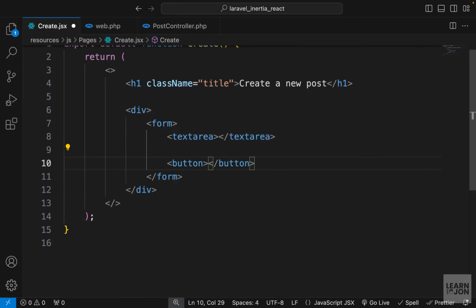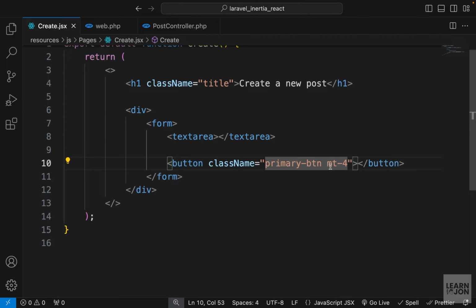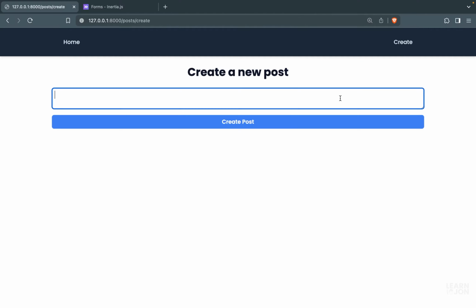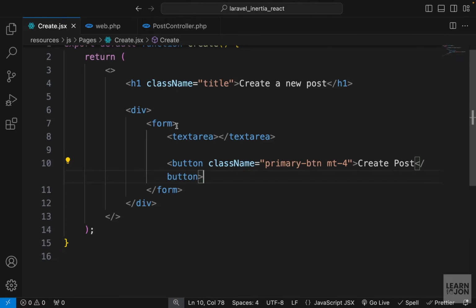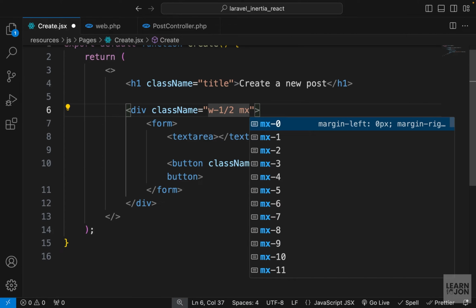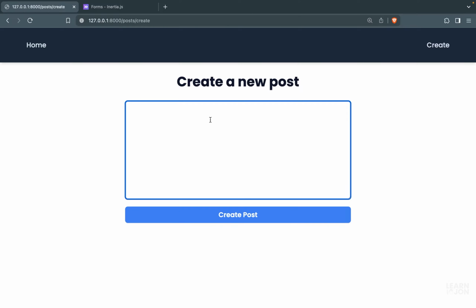Then we will have our button. And for a button, I have a class called primary btn. And also I want to add margin top 4. So for the button, we just want to say create post, for example. So this is our text area and button. If I zoom in here, it's easier to see. Now let's apply some classes before we move on. So first I want to put the width maybe half and MX auto. So now it's centered, and I want to provide a default height using the rows attribute. So now it's easier to use.